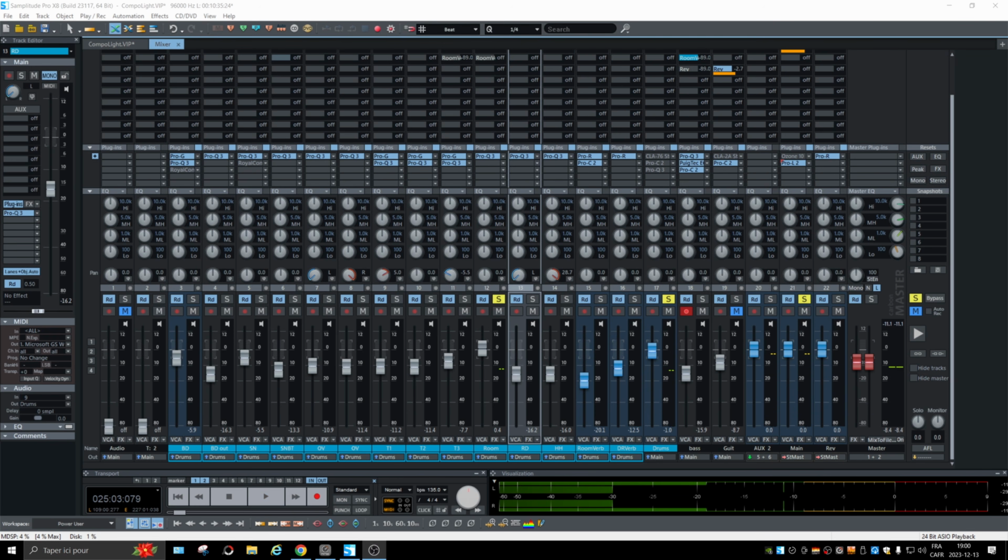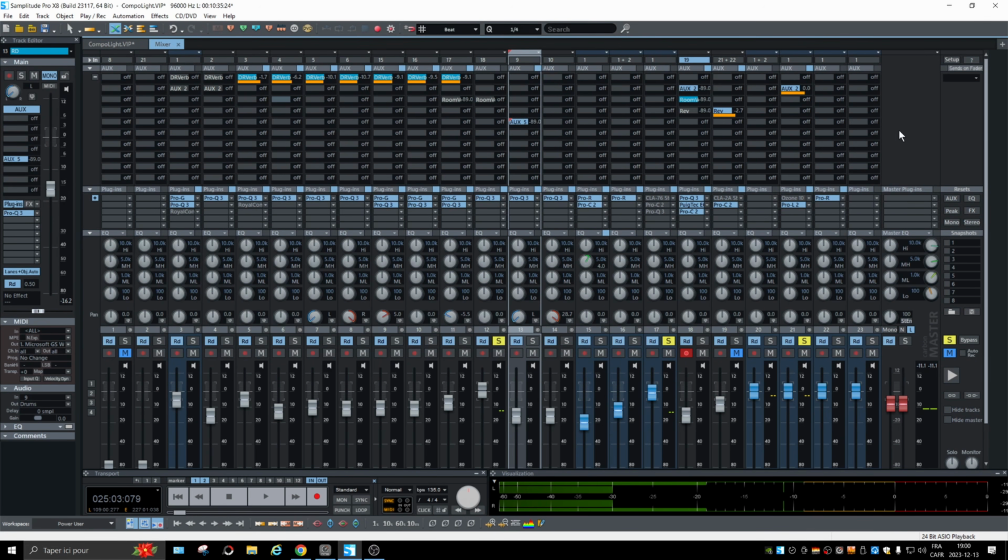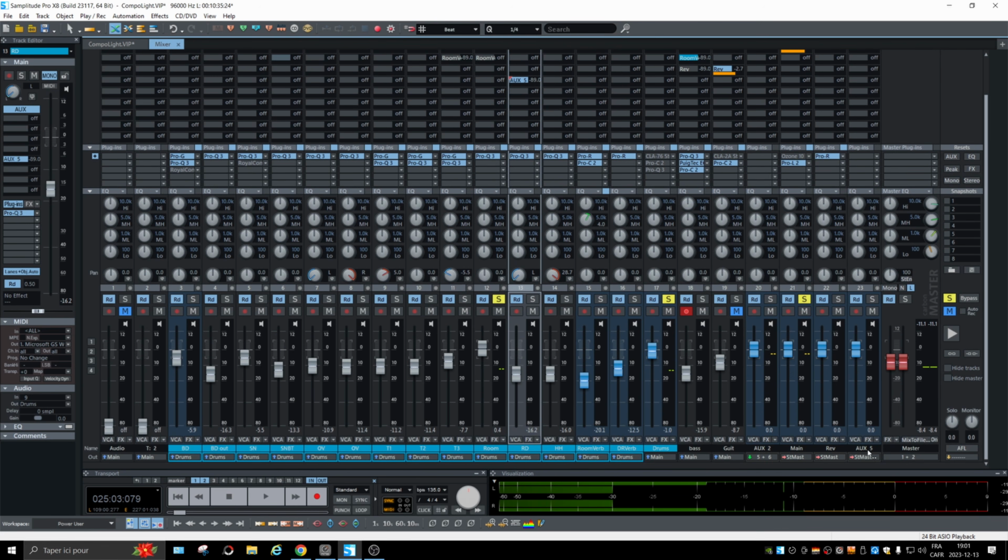The best way to do parallel processing would be to use an auxiliary send, of course, with an auxiliary bus. To create a bus, you just need to either add volume or click on this rectangle and it will create one if it's not already created. Those are already busy, so we're going to click here. It created a new bus, aux 5, so we can rename it room bus.